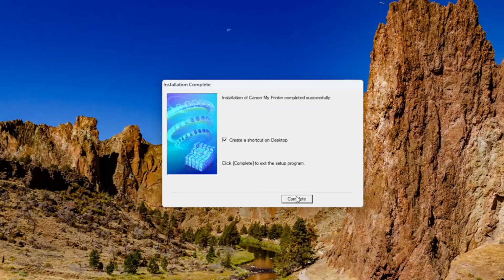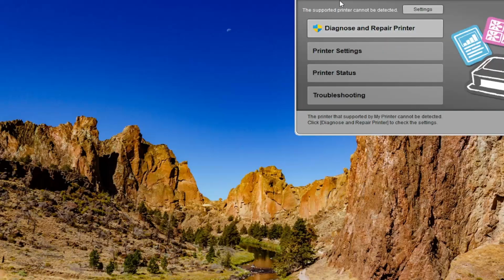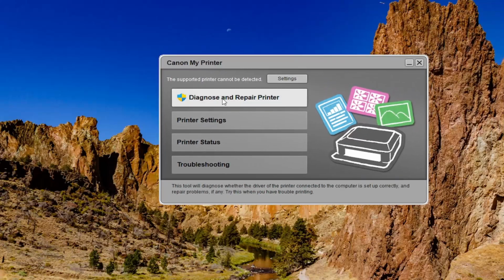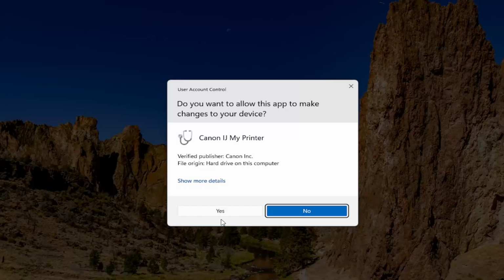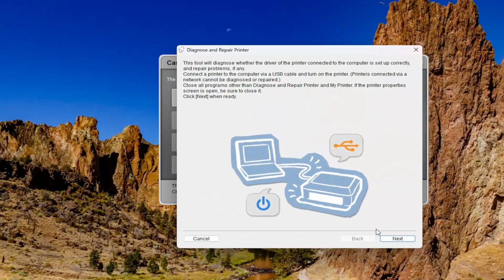And then you can create a shortcut desktop if you choose and select finish. And then hopefully your printer should be connected at this point. If you're still having a problem, you may need to open up that utility and select the diagnose and repair printer option on this page and then yes, and then walk through the common troubleshooting steps that it recommends.